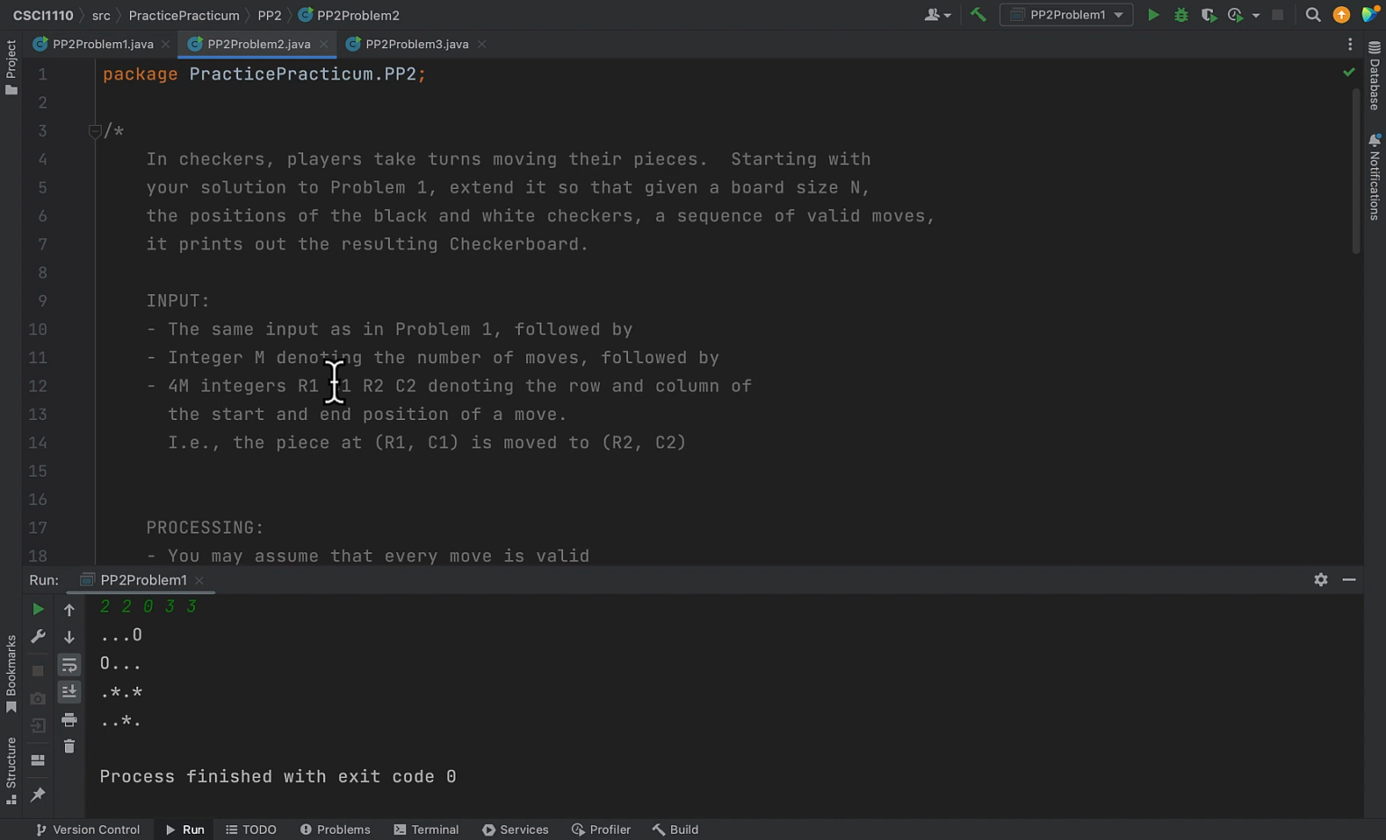Okay, so what that means is extended means that we're going to start with our initial solution and move forward. So we're given a board size n, positions of the black and white checkers, which we're probably getting from our work in problem 1. Then we're going to get a sequence of valid moves. It's going to print out the resulting checkerboard. So as far as I can tell, I've already done that. And I've done all of this. So the big piece that we're going to get is a sequence of valid moves. So the pieces will position themselves and then we're going to move things around. That's my inclination.